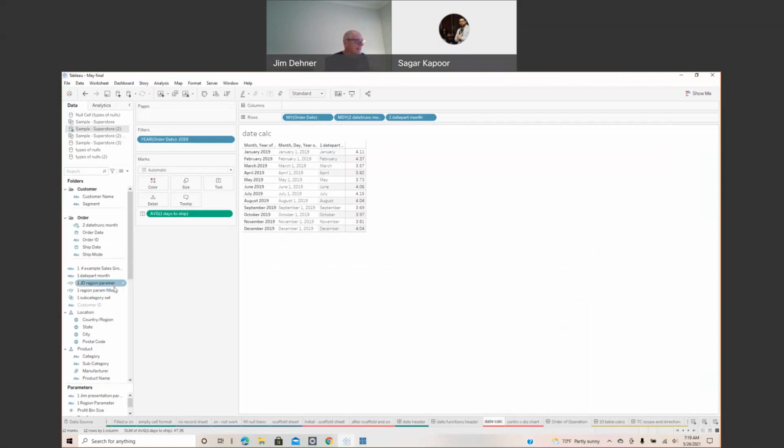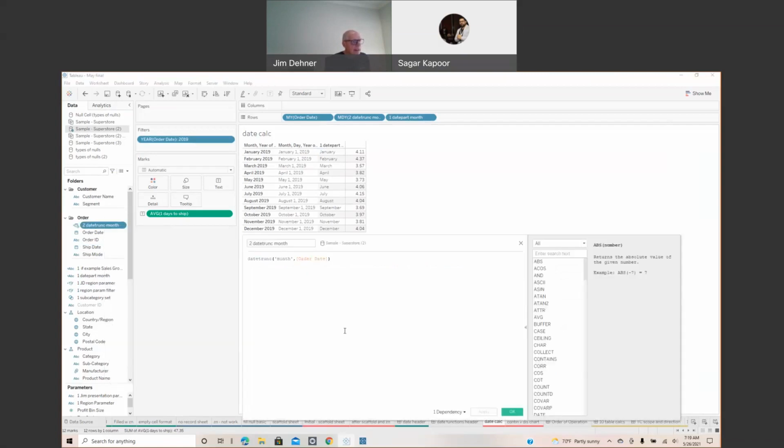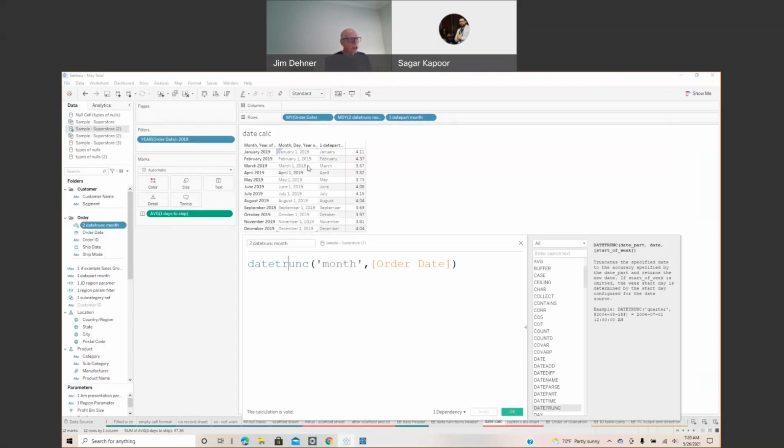Well, if that's what date part does, what does date trunc do? Date trunc is a function that is extremely useful when you're doing year-over-year calculations or year-to-date calculations. Date trunc returns the first day of the period at the level. So date trunc month order date is going to return January 1st for all the dates in January and February 1st for all the dates in February. It's actually a date time function, and it's returning January 1st at midnight, February 1st at midnight.